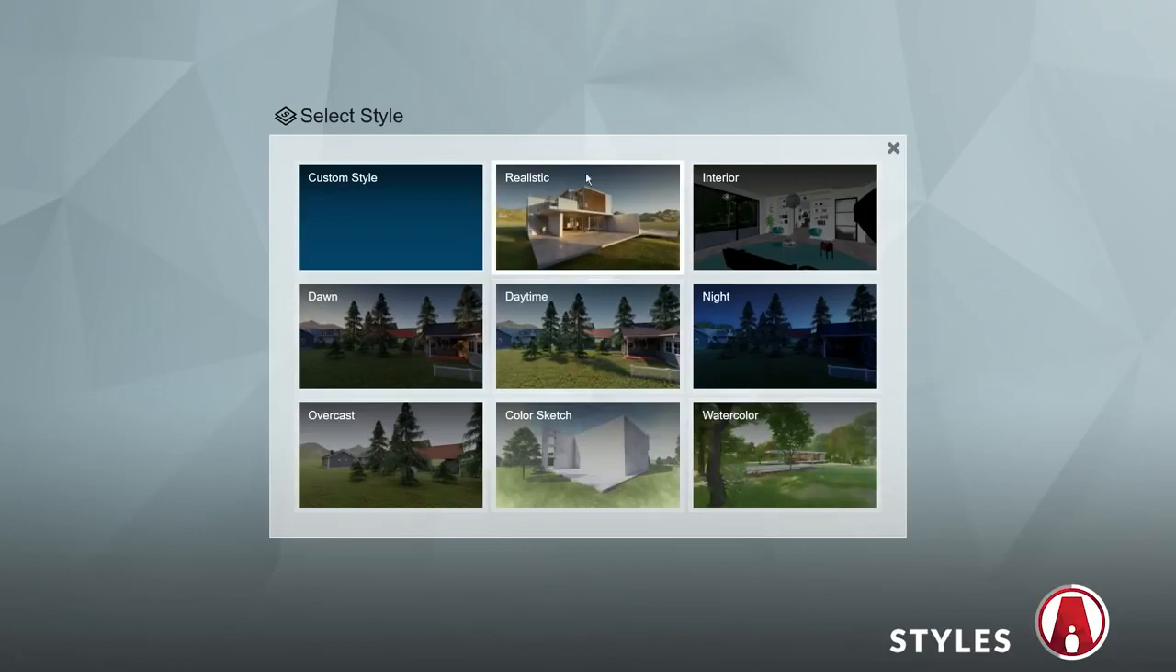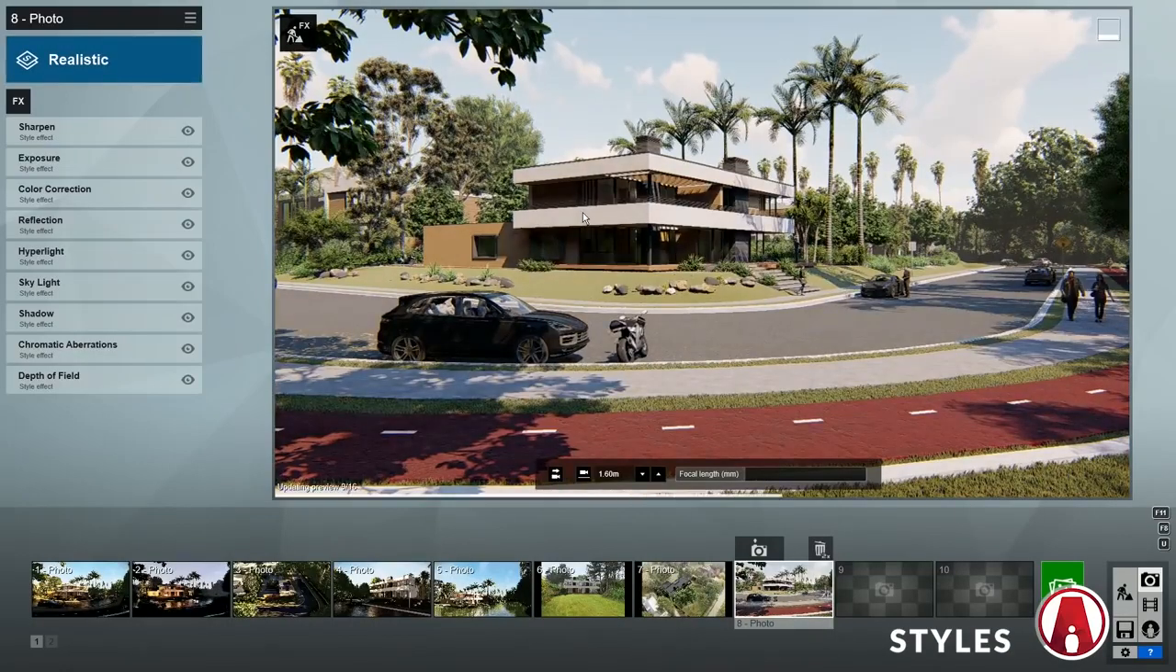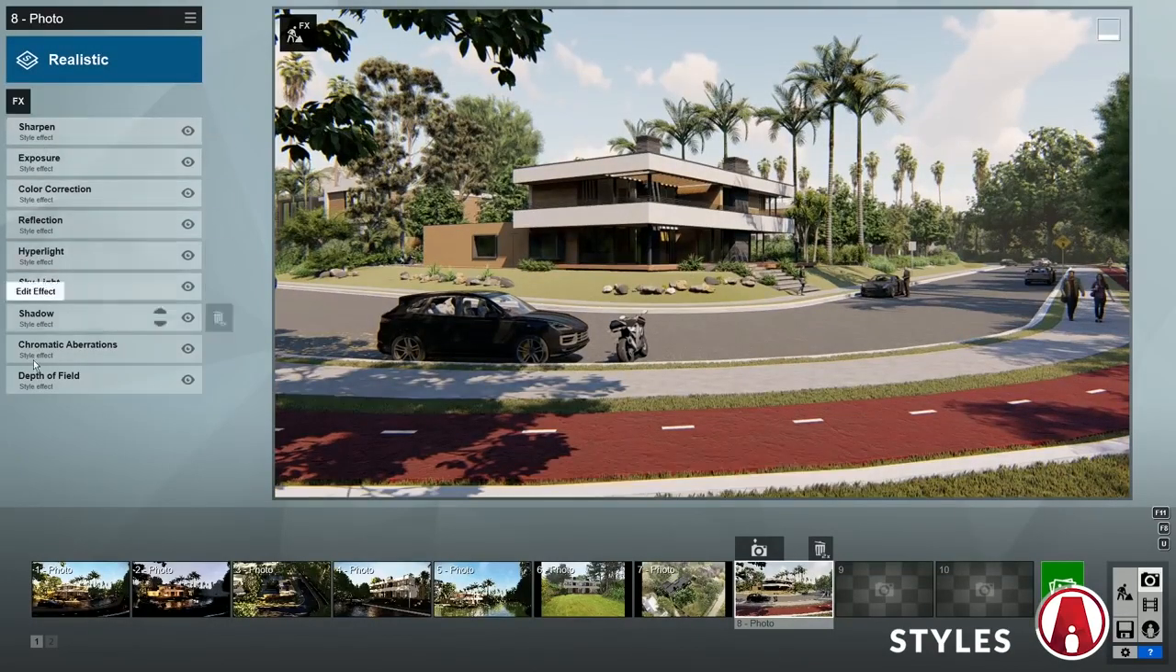For example, let's try the realistic style. As you can see, a style is essentially a stack of effects that is optimized for quick use. With the style preset applied, our render already looks a lot nicer than the previous render.